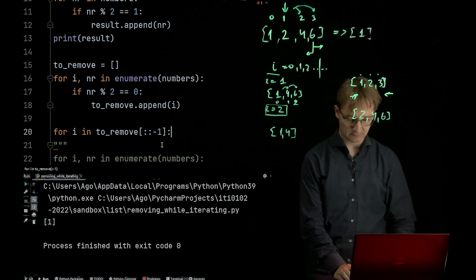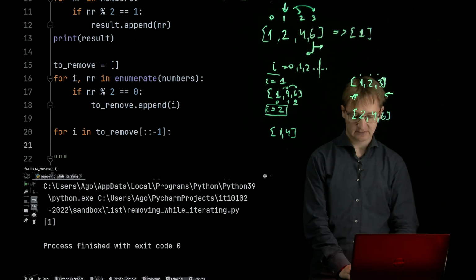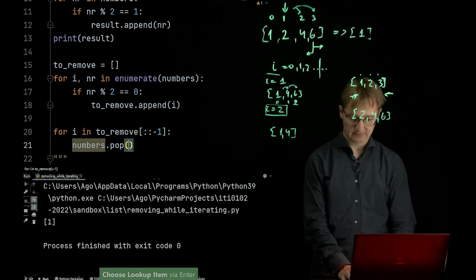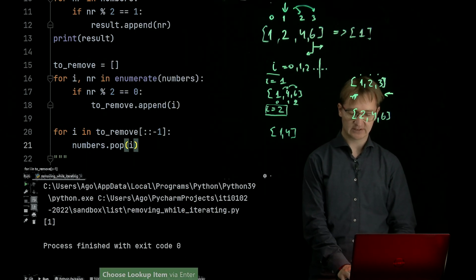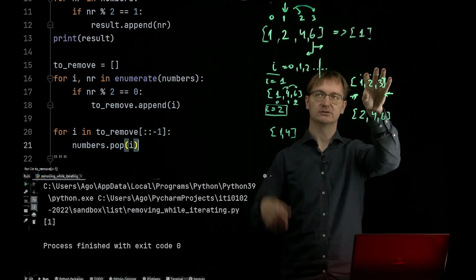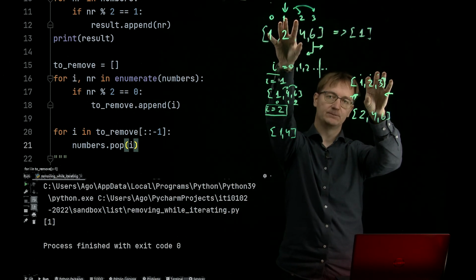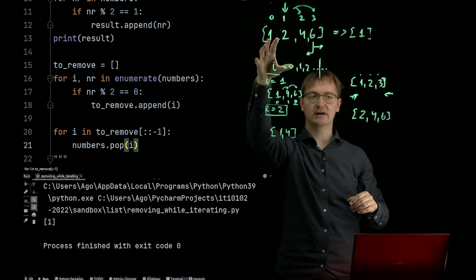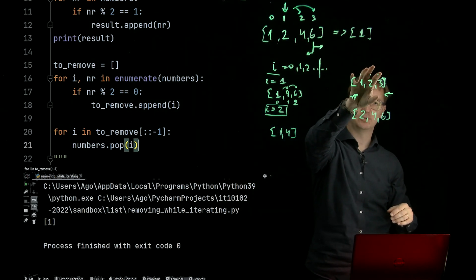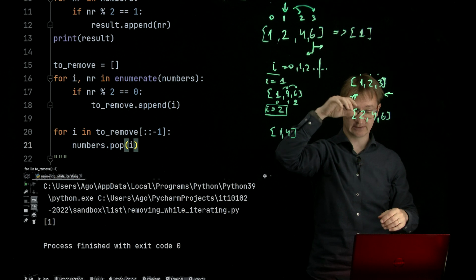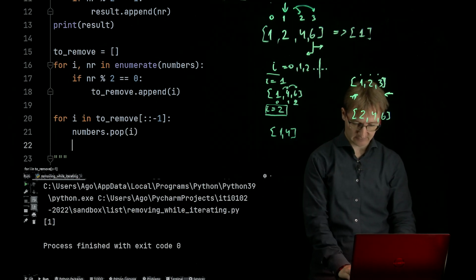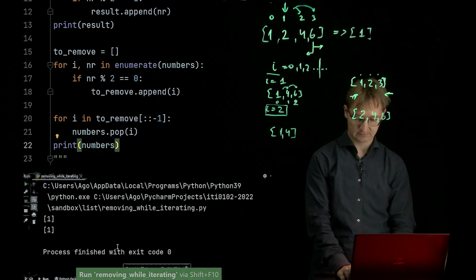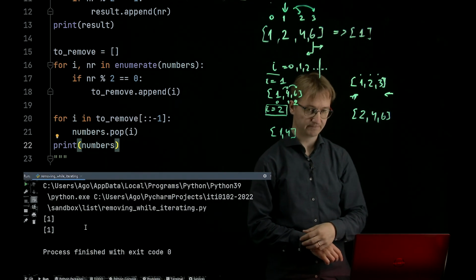And now I can remove. And you can see that although I use popping inside a loop, it's a different loop. So here I loop over this list, but remove from this list. Earlier I used the same list for looping and removing, then I had the problem. But here I can loop over this list and then remove elements from another list. And now if I print out numbers, I will have the only element 1 here.